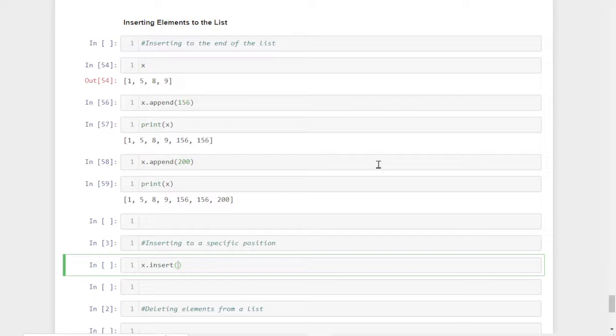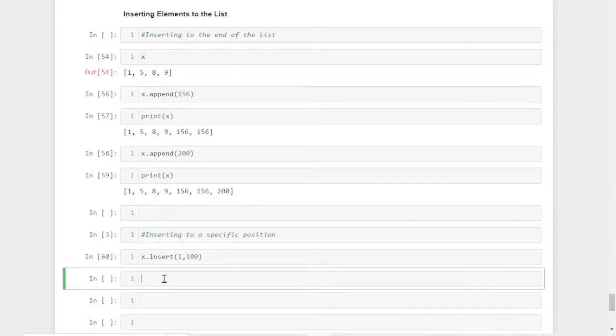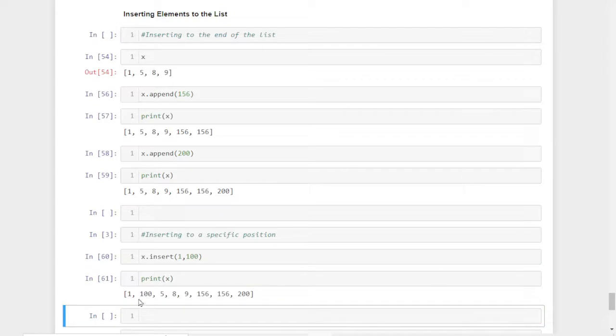So to insert, the command is x dot insert, then we will give the position where we want to insert. So the position is 1. That means after 1 I want to insert, this is position 1, then I will give the value. Suppose I'm inserting 100. So I'm running this line, then I'm checking the value of x now. Print x here. So it will show in the first position the 100 got inserted.